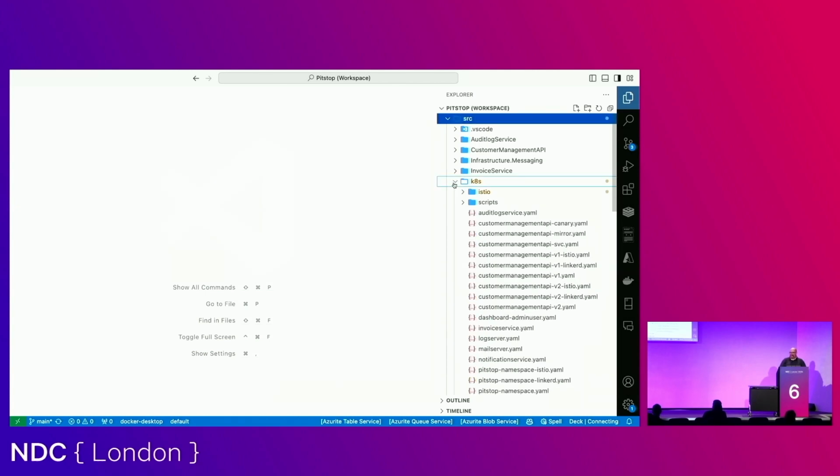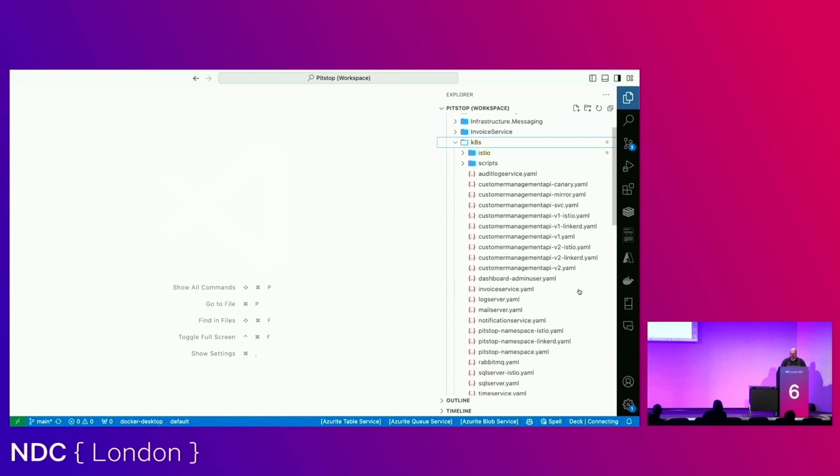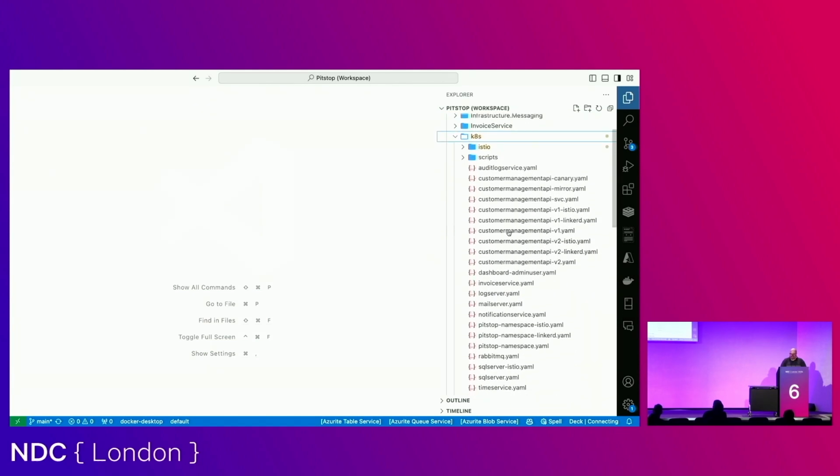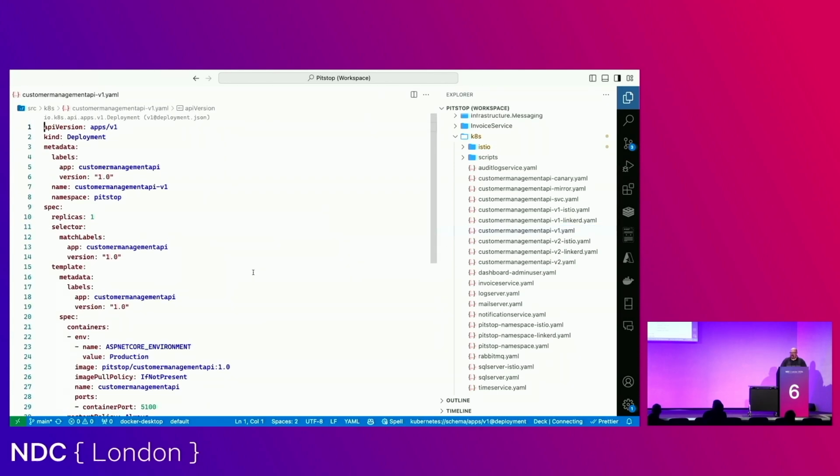Interesting is this Kubernetes folder in here, because here you can see all the manifest files for the different services. And I will show you the Customer Management V1 manifest file. And this is nothing fancy. This is just a default Kubernetes manifest file for deployment.